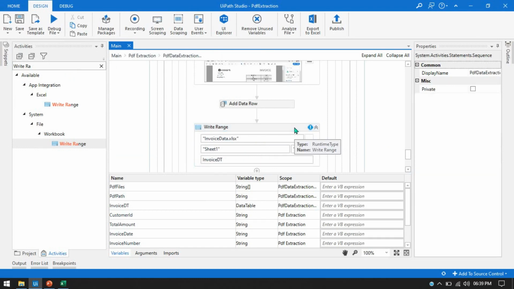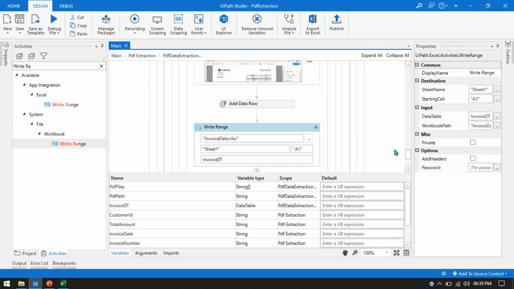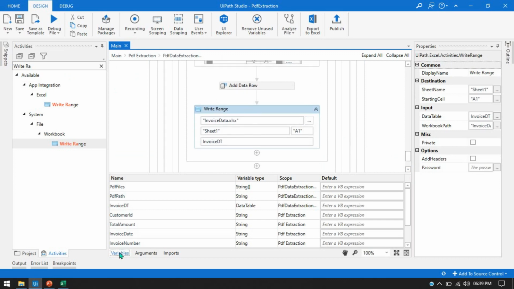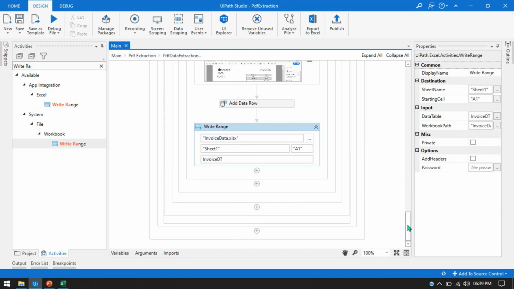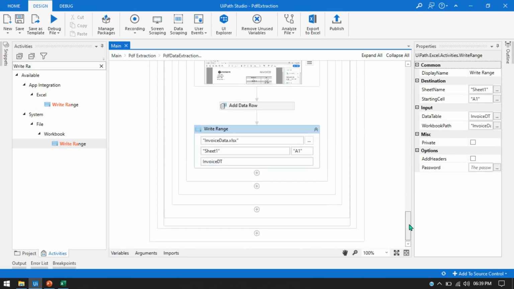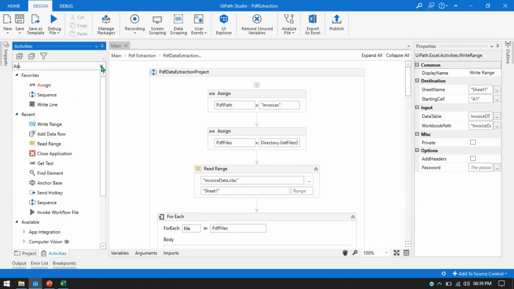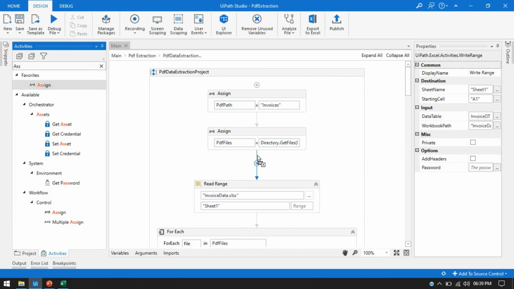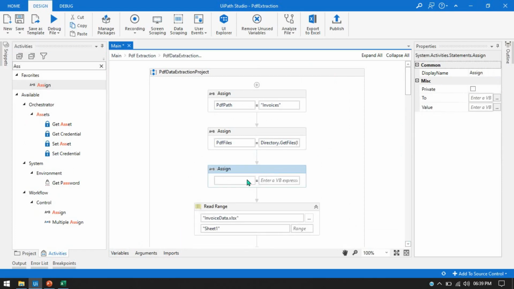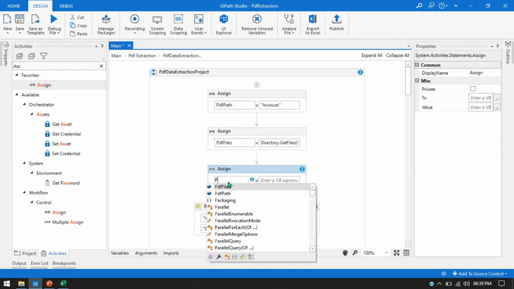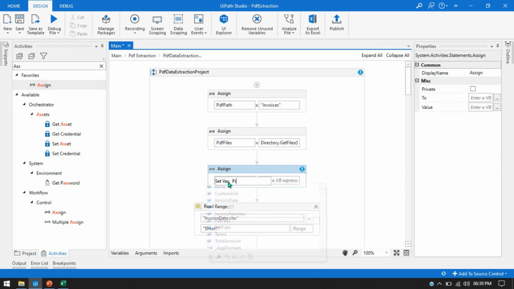Now save this, and after that we need to move each file to the folder. How can you move that? Let me take one more assign activity, and this is to move the PDF files. So we'll take a PDF folder for the processed folder, processed path, and then we'll write the folder name.